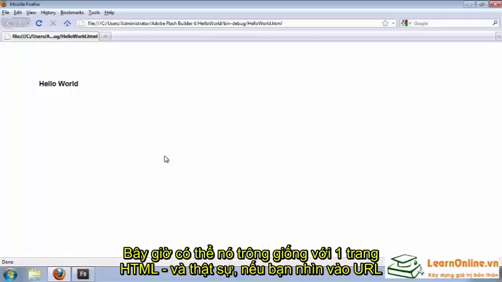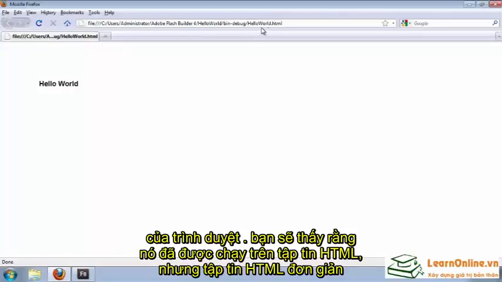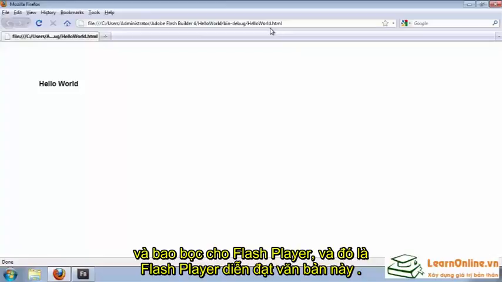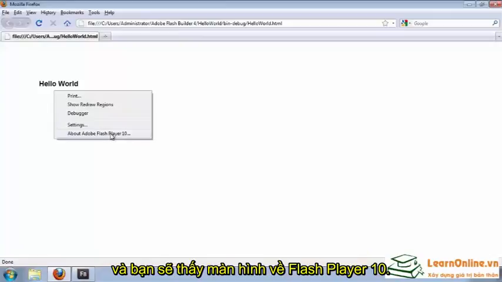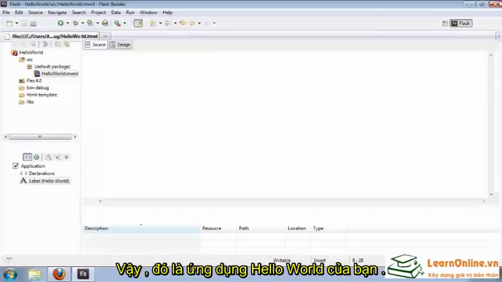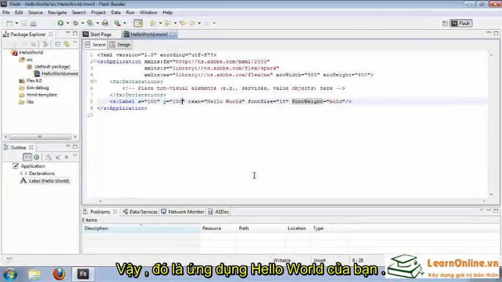Now this may look like an HTML page, and in fact, if you look at the URL in the browser, you'll see that it's loaded an HTML file. But the HTML file is simply a wrapper for Flash Player, and it's Flash Player that's rendering this text. I can tell that by right-clicking anywhere on the surface of the application, and I'll see the Flash Player 10 About screen. So that's your Hello World application.